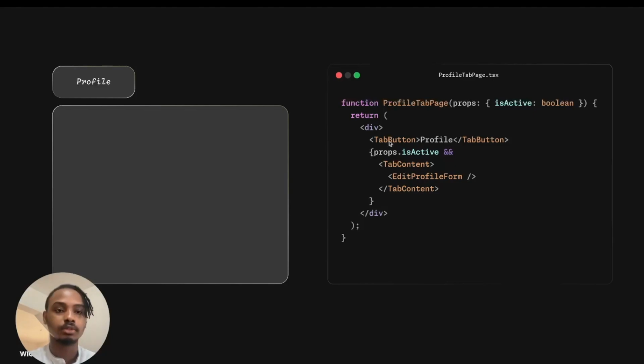Looking at this structurally, we can tell that for every button, there has to be a corresponding content. So every button is mapped to the content, and from the components we have here, which is the profile tab page, we can see that it takes in some props. But the most important thing to note here is there's a tab button which contains the text profile, and we have some state that conditionally renders the content. In this case, the content is the edit profile form.